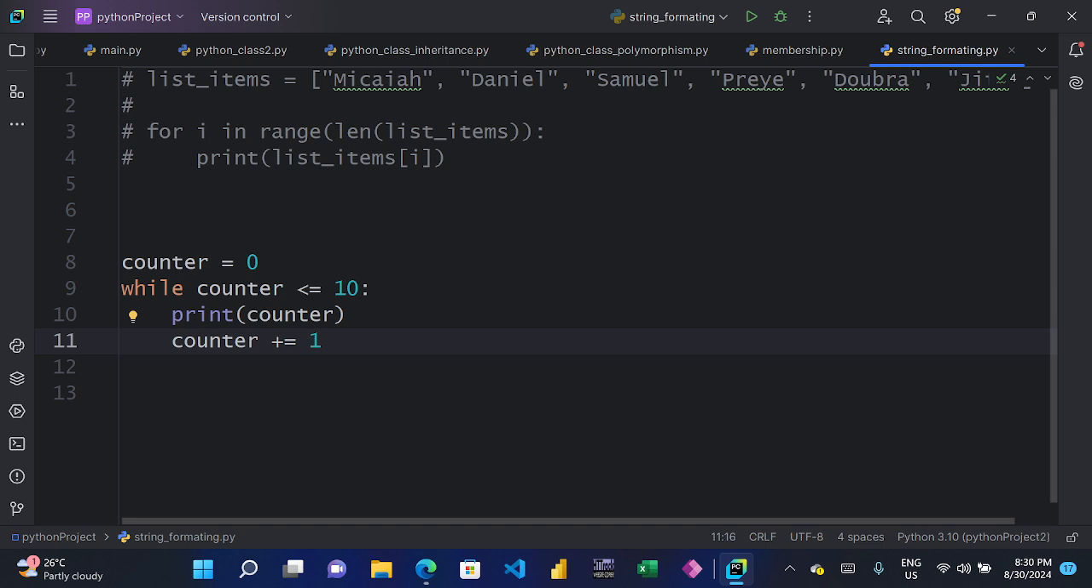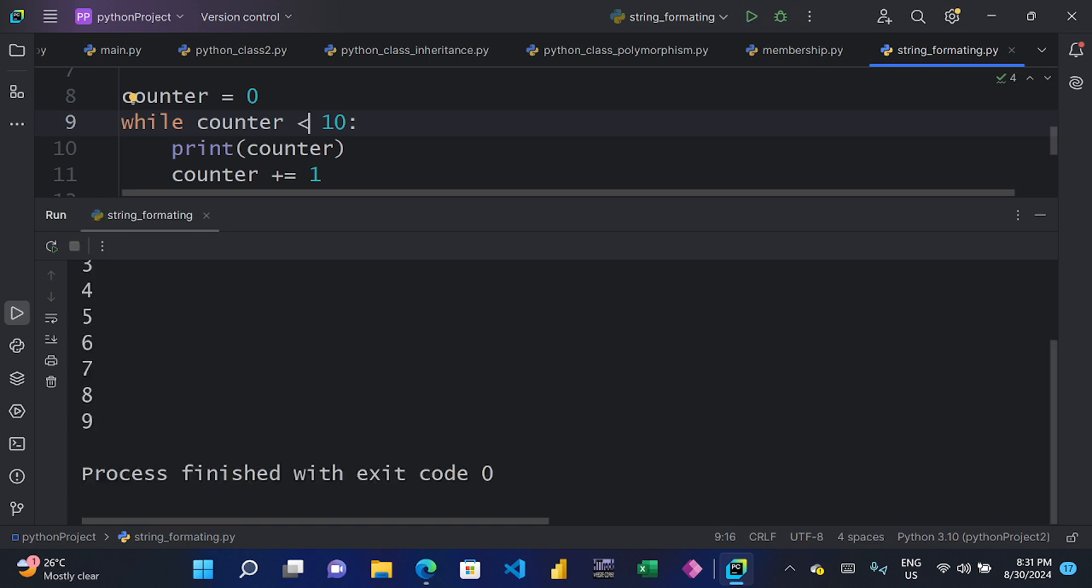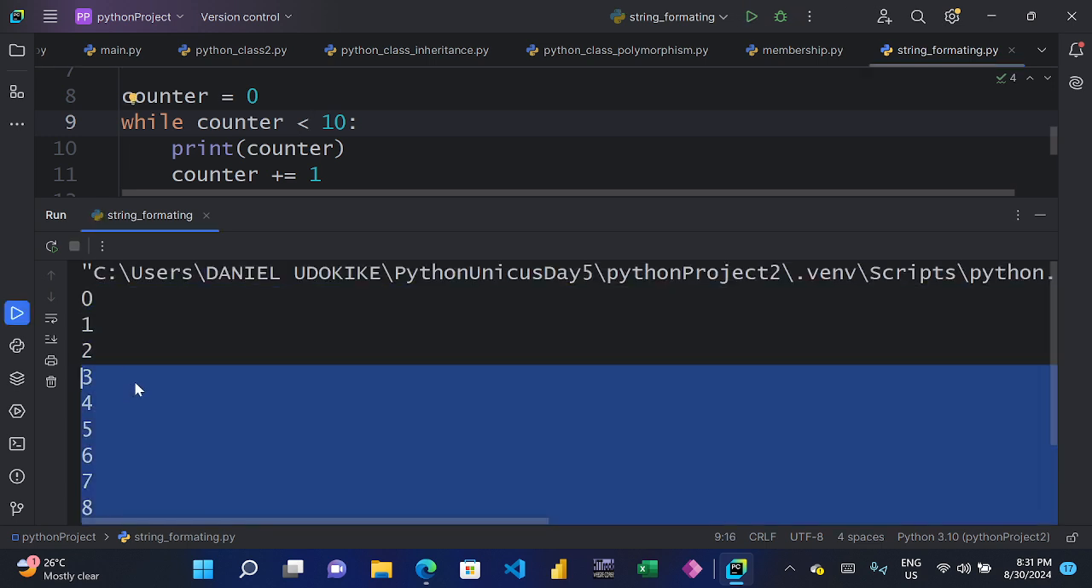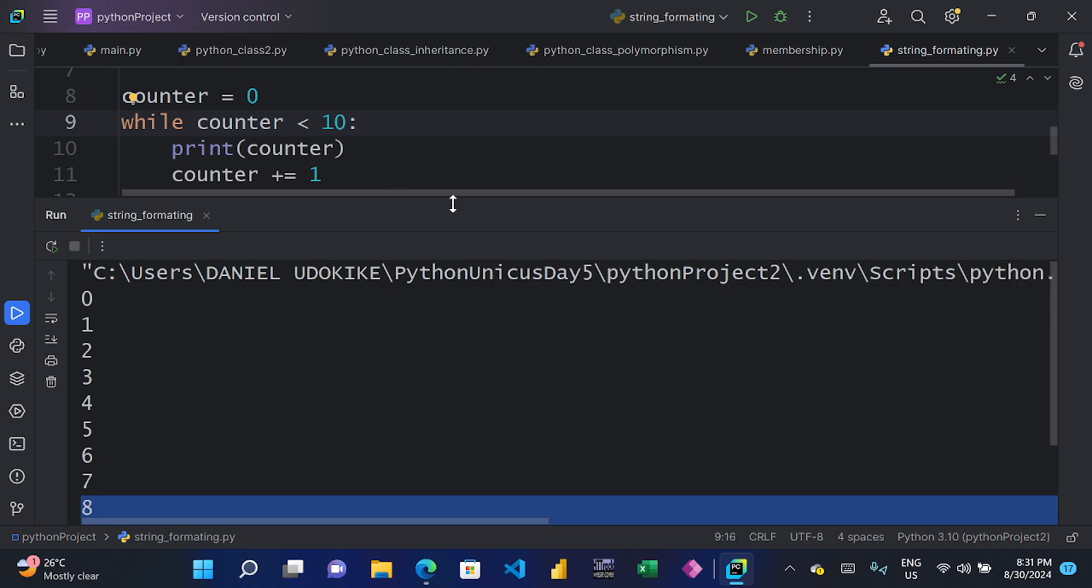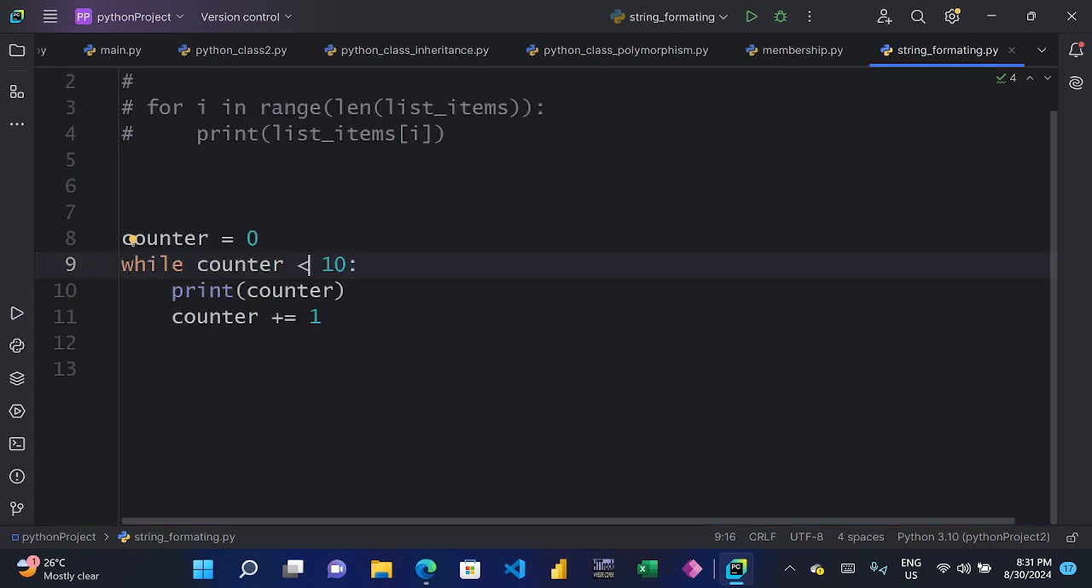So the while loop checks the condition first before executing the conditional statement. Here, if you want to print something like 0 to 9, I will remove this equality sign. I will have while counter is less than 10, then print counter, counter plus equals 1. So what we're going to have here is 0 to 9, which is the same result returned by range(10). When I run this, I'm having 0 to 9 as expected.